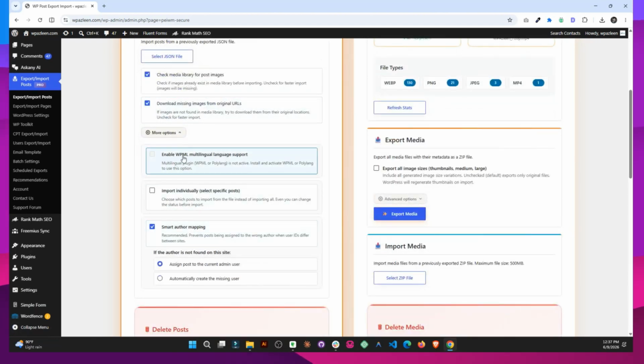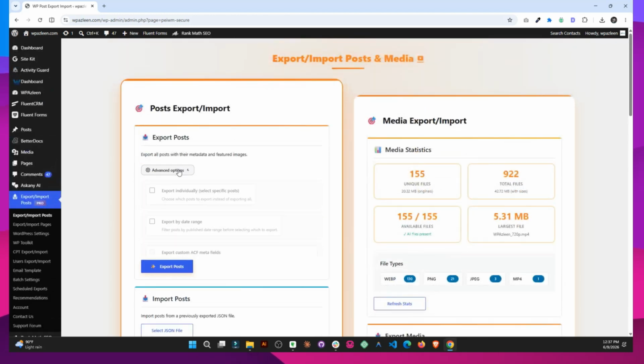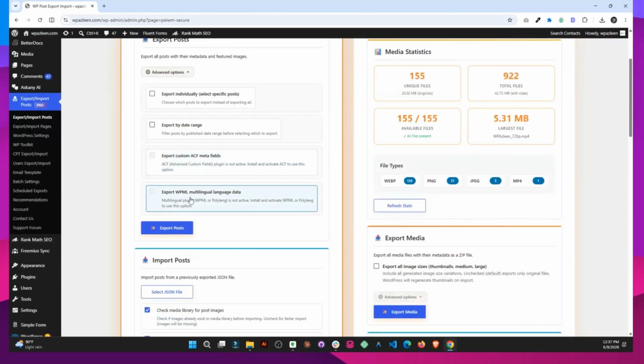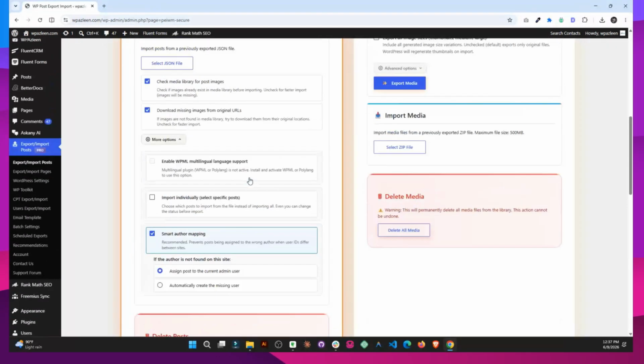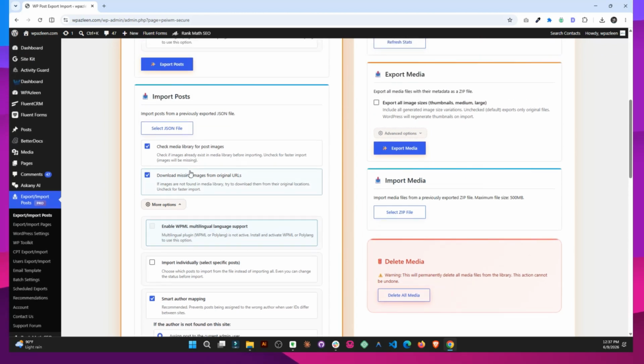Now let's say you import the posts using the WPML export feature. Whenever you import into your new site, make sure to check this one, otherwise it will not import the WPML and Polylang language files. So you need to check this, and whenever you import the posts, it will automatically set those language posts for you. Now let's go back to check media library for post images.